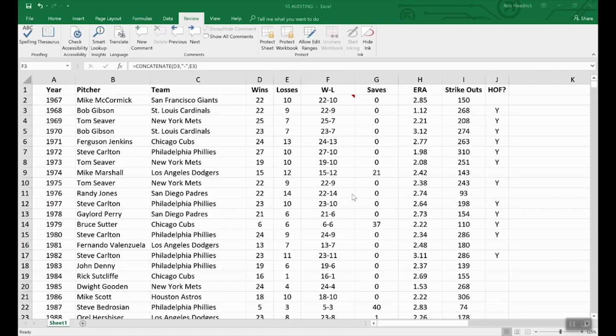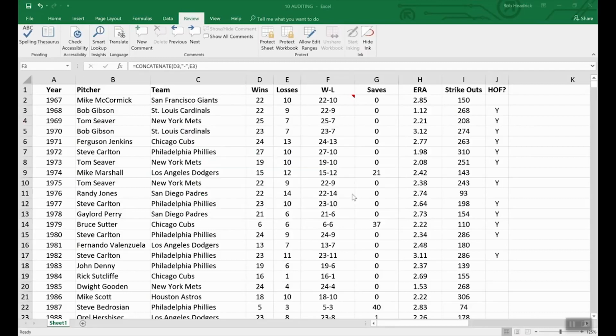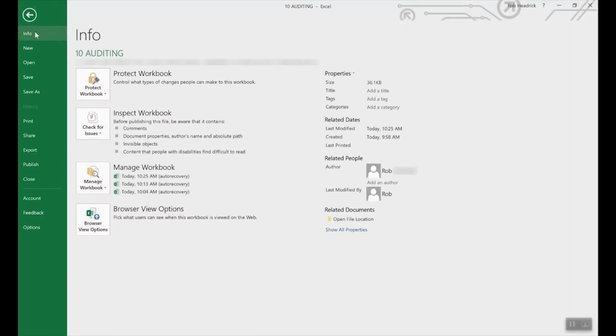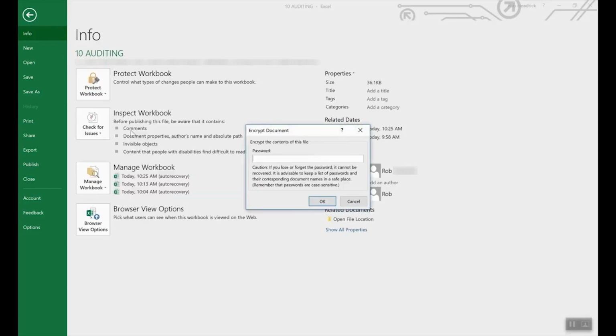Obviously, this is used when a workbook contains confidential or sensitive information. For example, pre-release quarterly results, employee salary tables, staff member evaluations, to name a few. So here's how you password protect a workbook. This is the highest level of protection. It prevents the opening of an entire workbook. Click File, and then Info, and Protect Workbook. And then encrypt with a password.